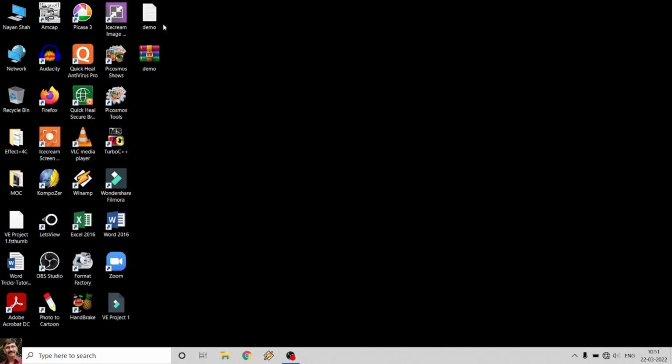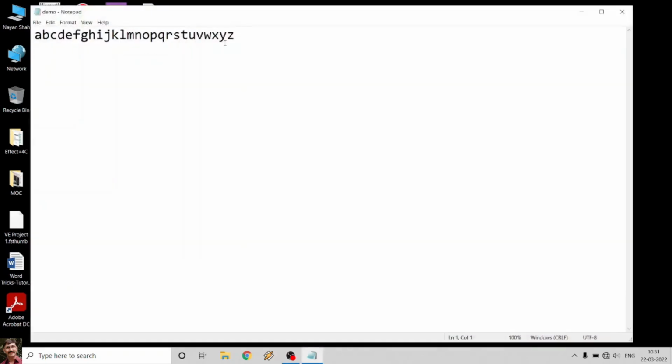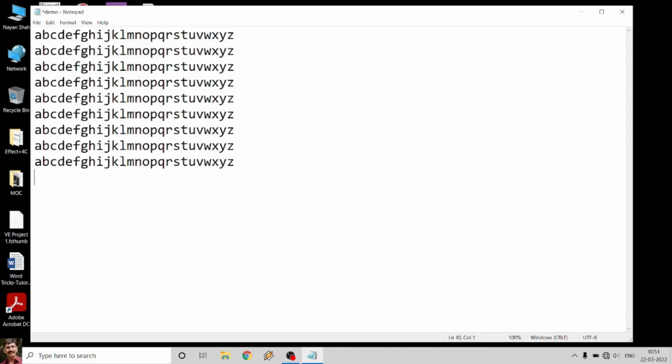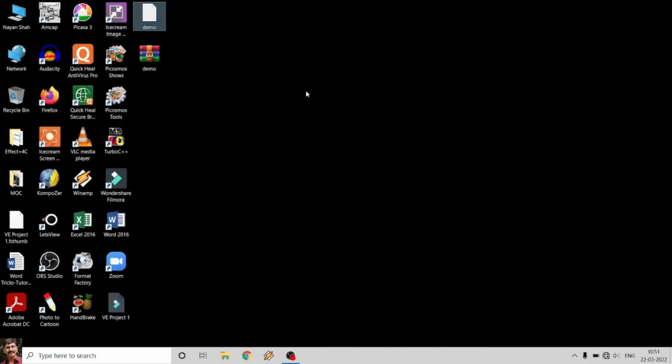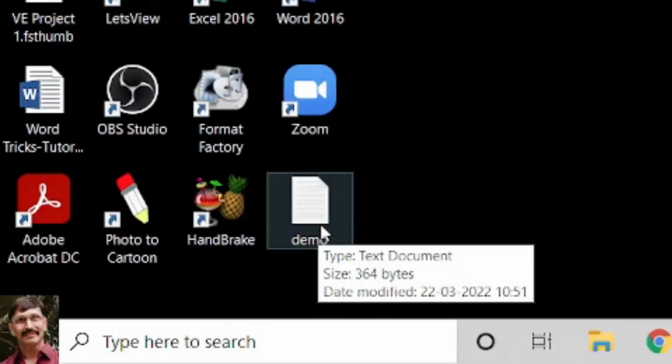Now let us modify this file and copy this A to Z in the same file many times, some 15-20 times, and then let us save this file. Now check the size of the file. Refresh, and then let us check the size. The file size is 364 bytes.